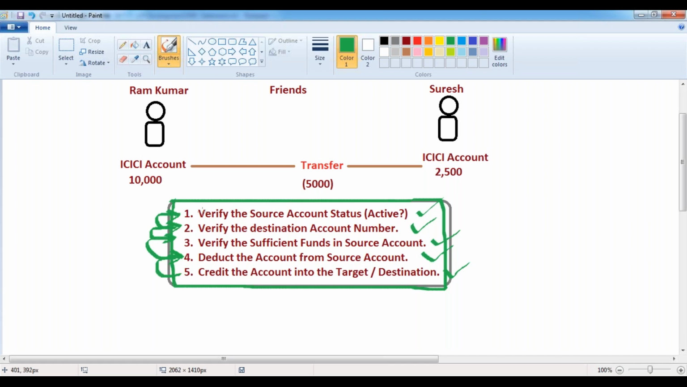Now, if the source account is valid, then only it will go to the next step. If the destination account is valid, then it will verify the sufficient funds. If the funds are available, then only it goes to the fourth one. If that amount has been deducted, then only it will be credited. That means they are logically dependent. If this fourth operation fails, it will cancel that. That means each and every operation is dependent on its previous operations. So a transaction is nothing but a logical container.